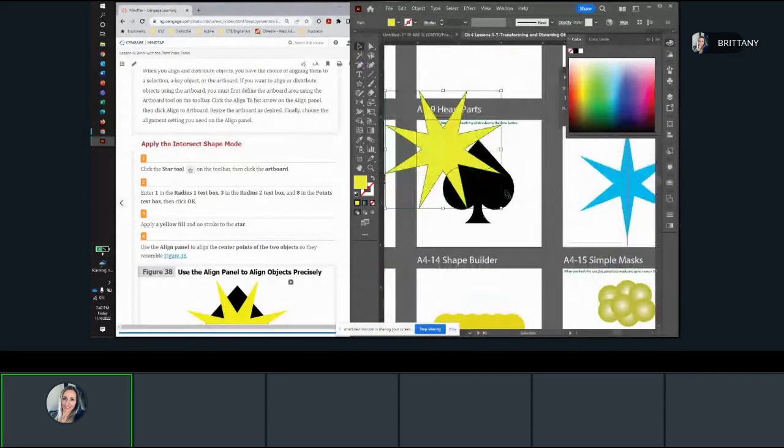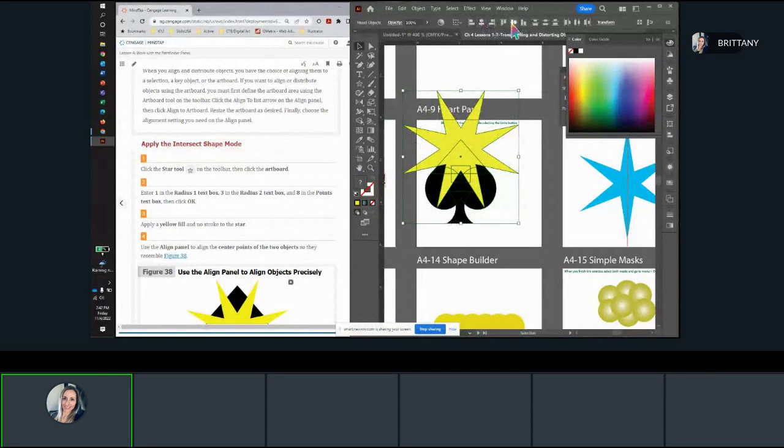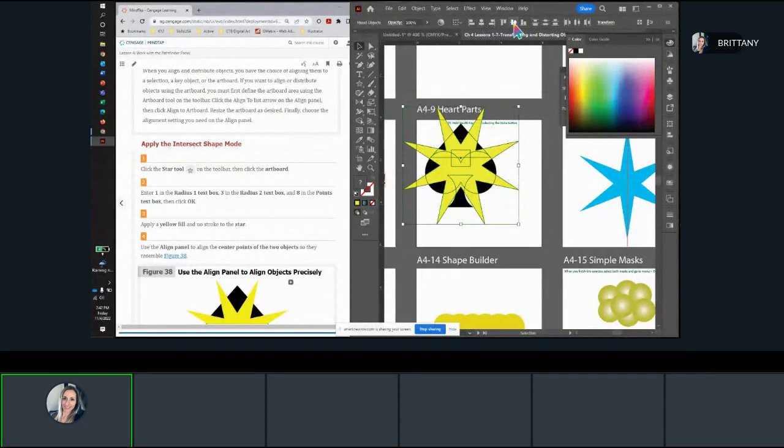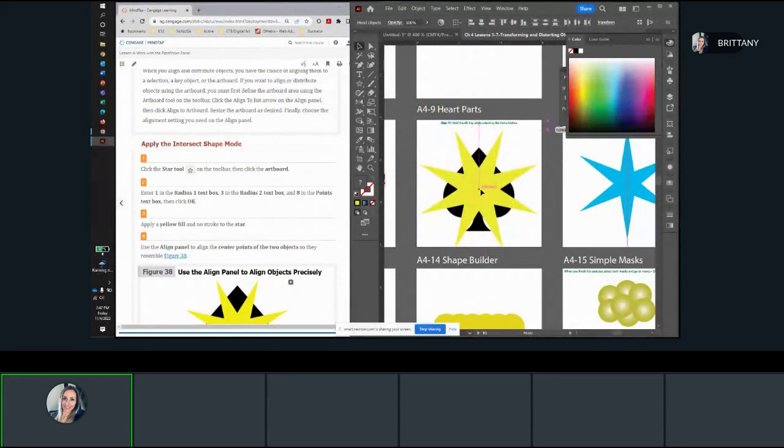And then I'm holding Shift, select both shapes, and I'm going to use my Align tools in the control panel to get these centered. So I did horizontal align center and then vertical align center. And then I'm just going to move that back to the middle.